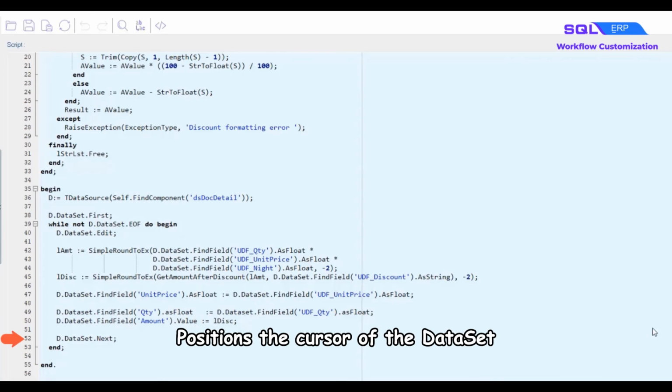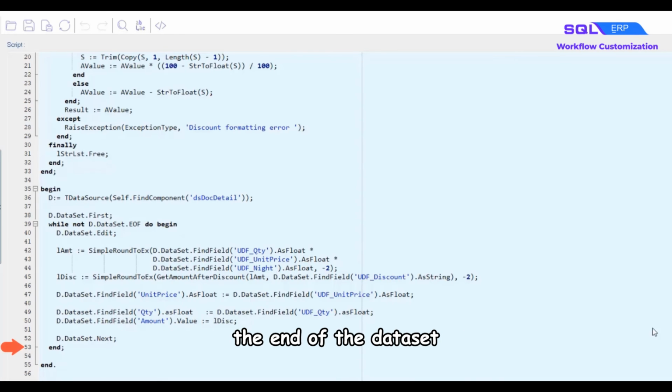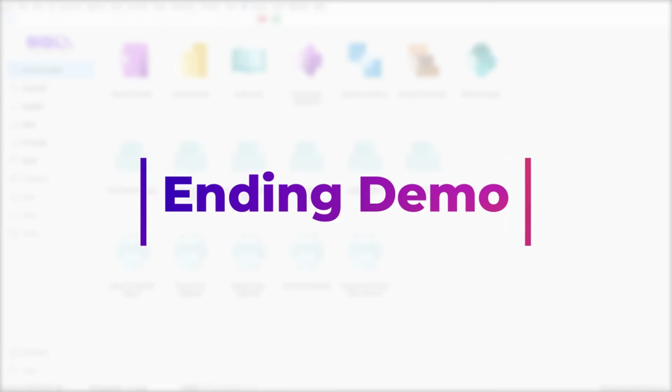Position the cursor of the dataset to the next row and repeat the process until the cursor reaches the end of the dataset.